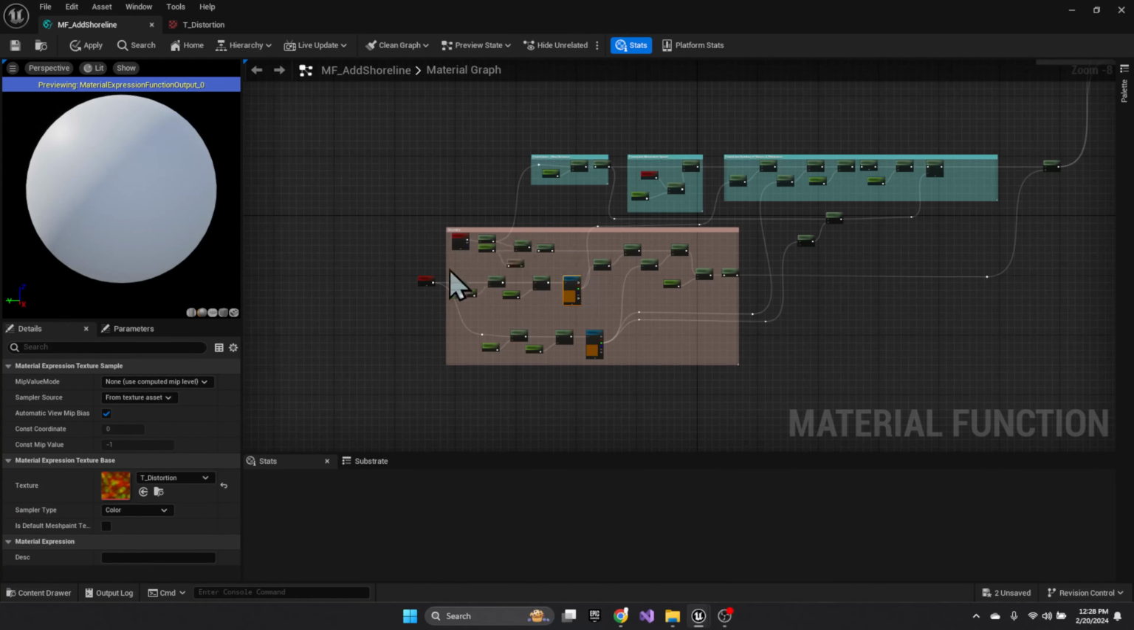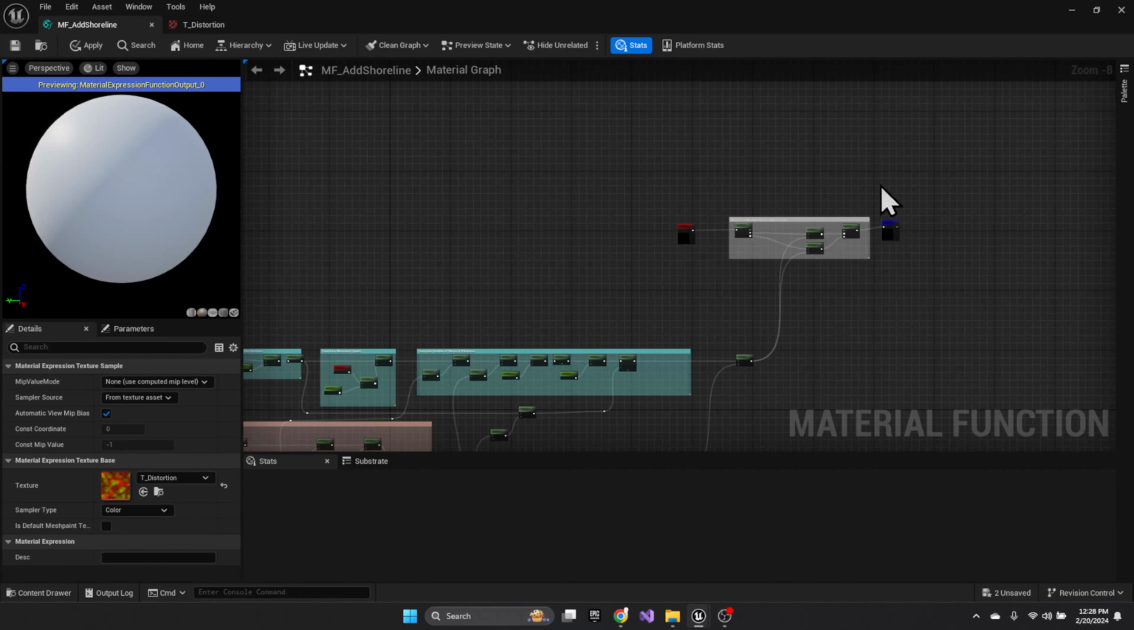So this logic is creating the shoreline effect. These nodes are creating the waves. The two of them are added together and inserted into the material.